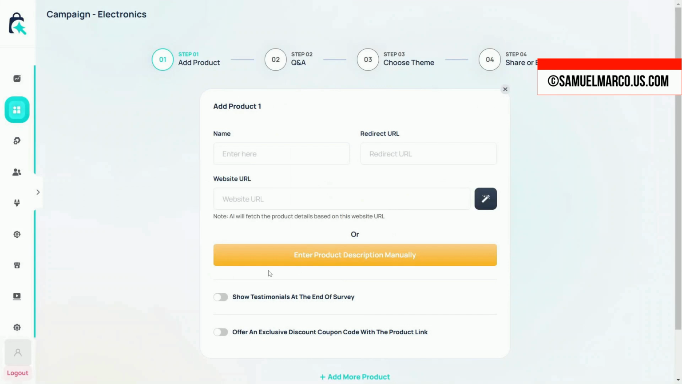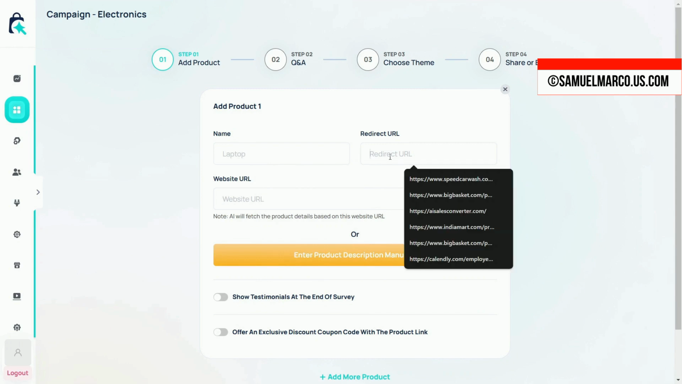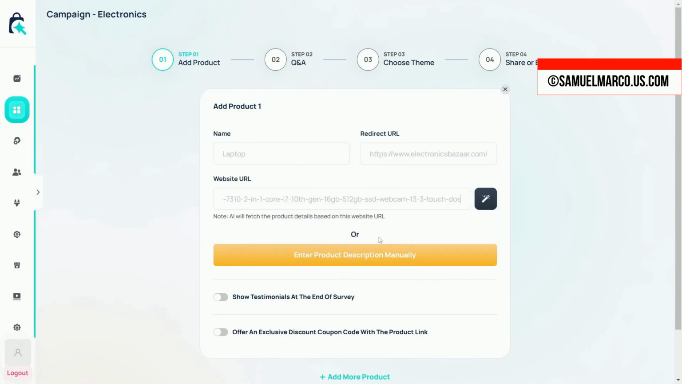You'll now see 4 steps required to complete your campaign setup. The first step involves adding products. Here, enter details like the product name, redirect URL, website link, and a description to display in the survey. Let's start by entering the name and redirect URL. Next, input the website link.